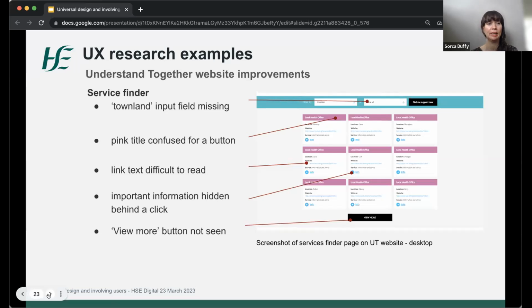Another issue here was that lots of really important information was hidden behind these plus info links, things like contact number or contact name. And users felt that it needs to be at a glance, so the important information should be available straight away. And then also some users didn't notice the view more button at the bottom and actually thought that the service finder was incomplete.